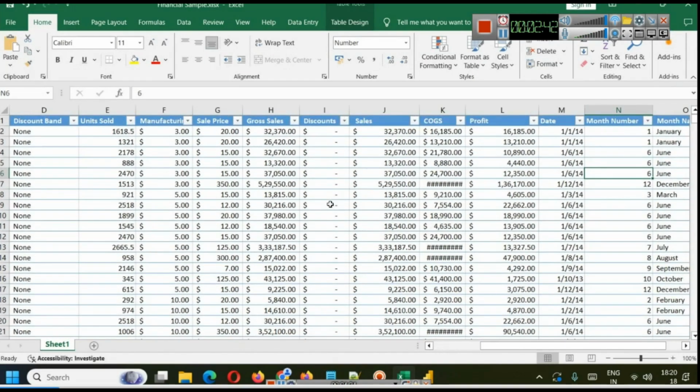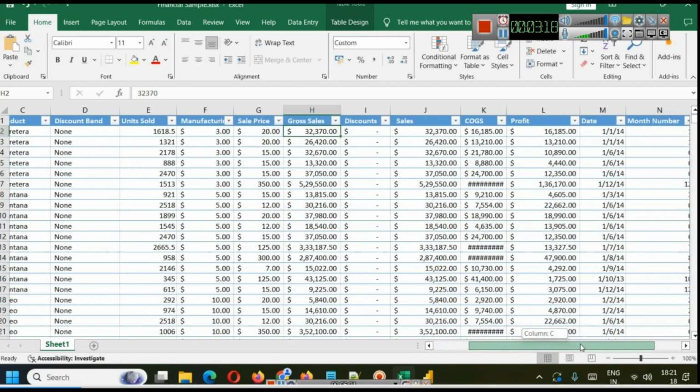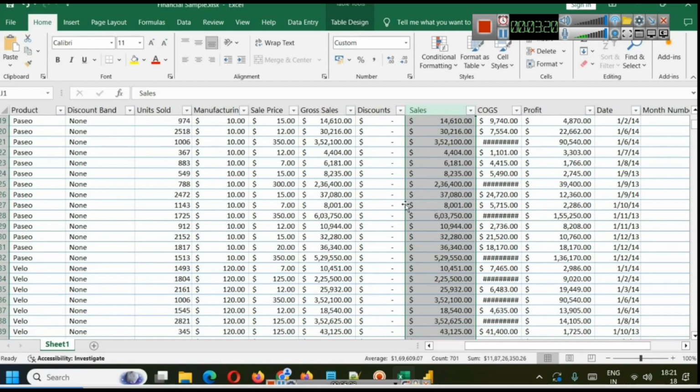Okay. Let's take another example of financial sample data. This is financial sample data we discussed earlier also in one of our dashboards. In this data, you have products, and for every product we have some kind of sales. Like the product belongs to a segment such as government, and in which country the product was sold. But here you have units sold and sale price, which is giving you gross sales. So units sold and sale price of 1 unit, which is giving you sales.